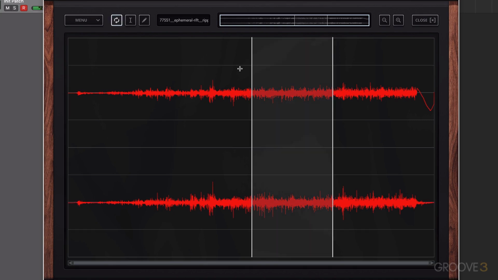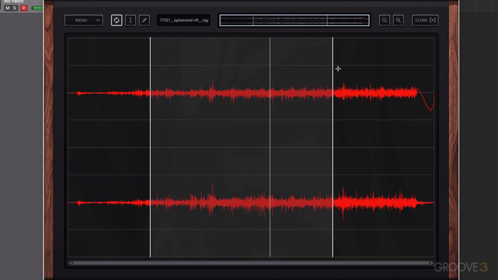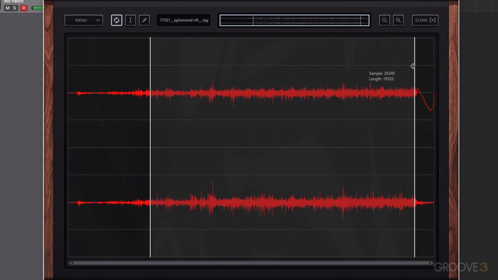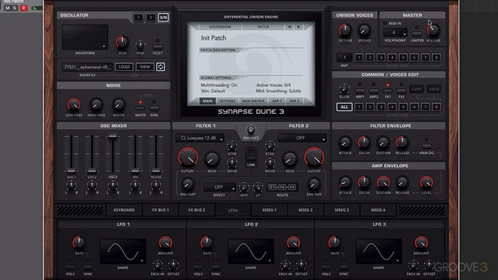Let's just go back to our loop tool. Seems like I've just created a click, so we'll leave that off. Okay, so let's close this down.